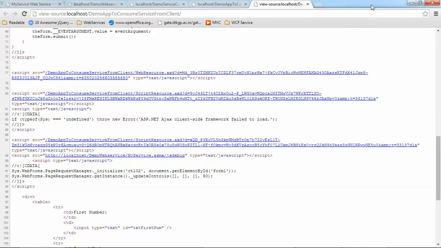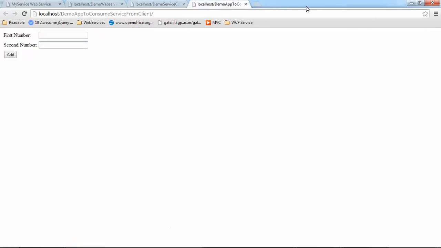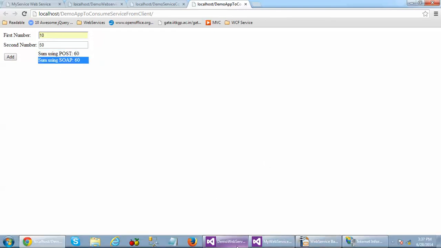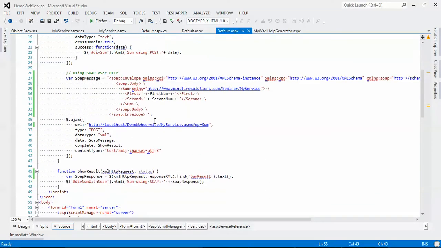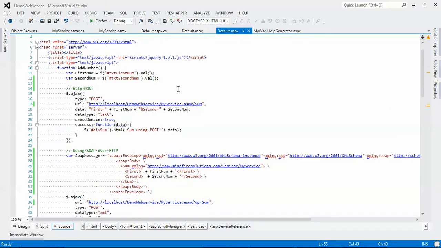I don't need this thing, I don't need the base resource also, I just need this demo to show you. So let me make 10 and I am passing a number, let's say 50, and I am adding it. Okay, so I got a response with both POST and SOAP. So I will go through this code to see how it's getting done.